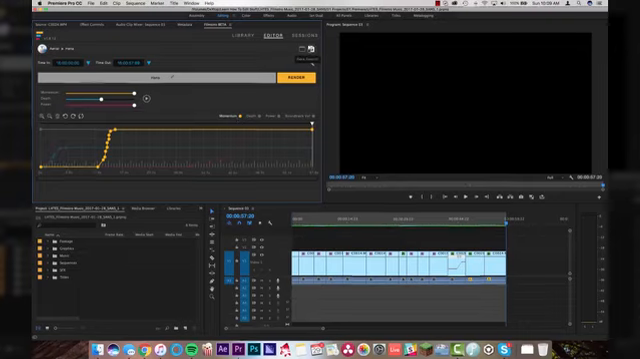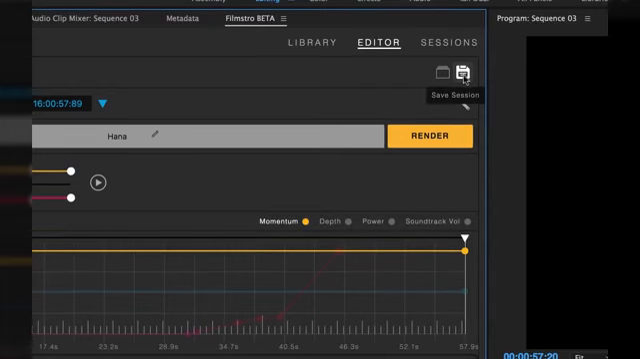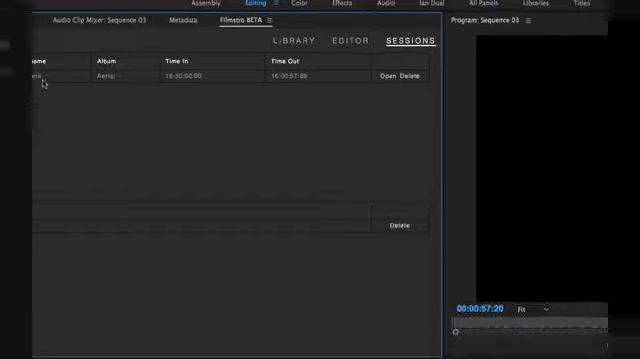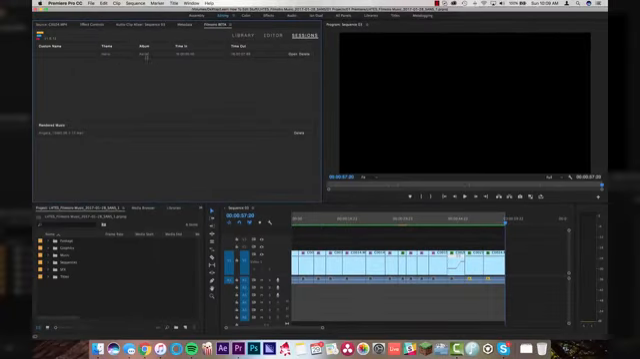So what I would do is I would come over here, up here to the save session bin, and I would just save the session. And then if you come over to sessions, you'll see that it has the theme here, from the album, and it has your time in and time out, and then you can start a new session and then come over here and open this or delete this. So always save your session. You never know what's going to happen. The plugin is still in beta, so you don't want to lose work.